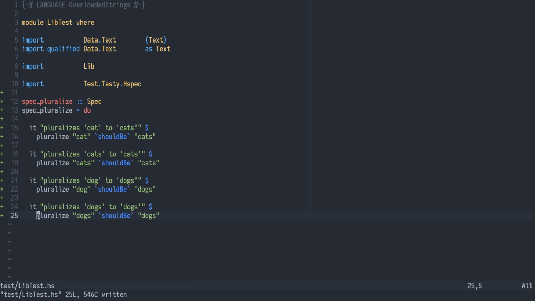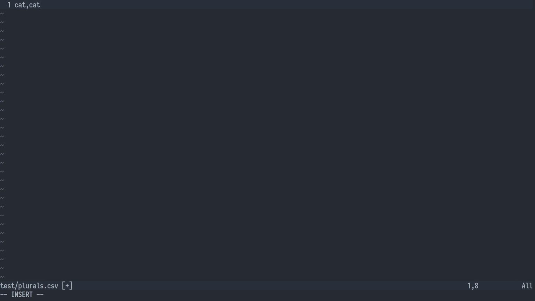Now these test cases have a lot of repetition. We'd like to keep separate test cases but not repeat all the code. Let's instead write an external file called plurals.csv. Here we list all inputs and their corresponding expected outputs, like cat becoming cats. This file could be edited in a spreadsheet editor or generated from some external source and contain thousands of examples.